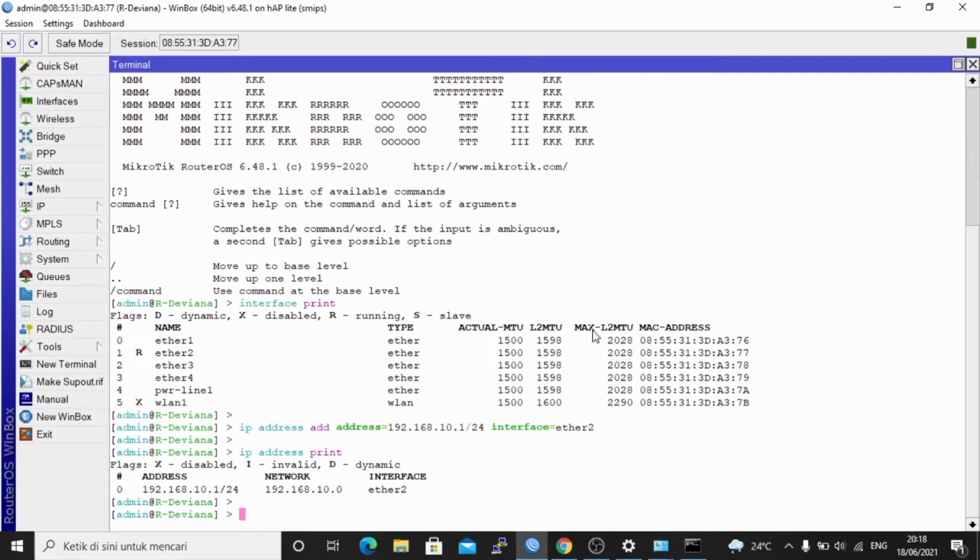Here we create an address list containing the IP addresses that will be blocked from accessing the router, with the command ip firewall address-list add list. The list name here can be made freely according to your wish. Here I make it with the name block IP 10 until 20.